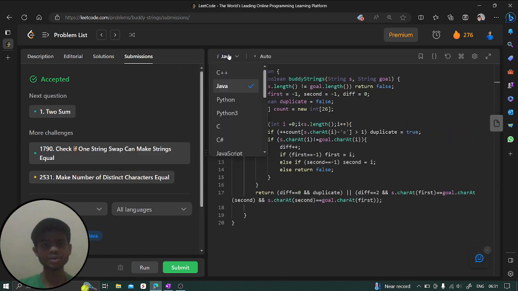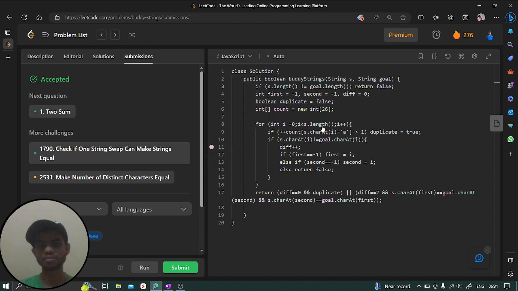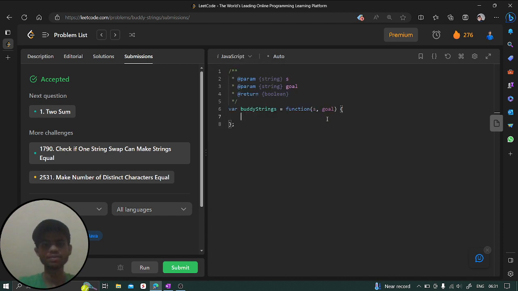So now let's move to the last programming language, which is nothing but JavaScript. So here, guys, first of all, we are going to check if s dot length is not equal to goal dot length, so we can directly return false. After that, you are going to define let first is equal to -1, let second is equal to -1, and difference is equal to 0.